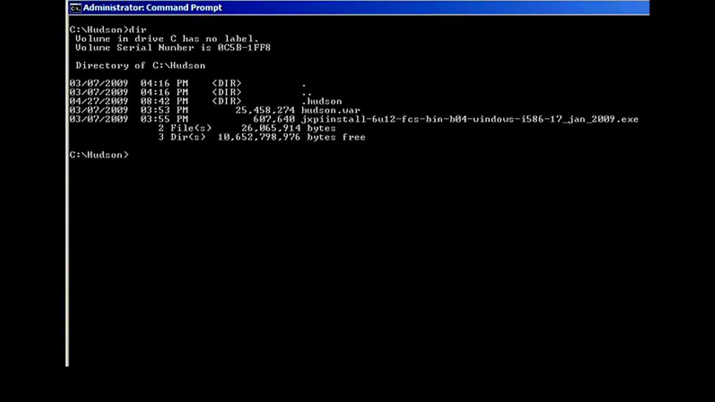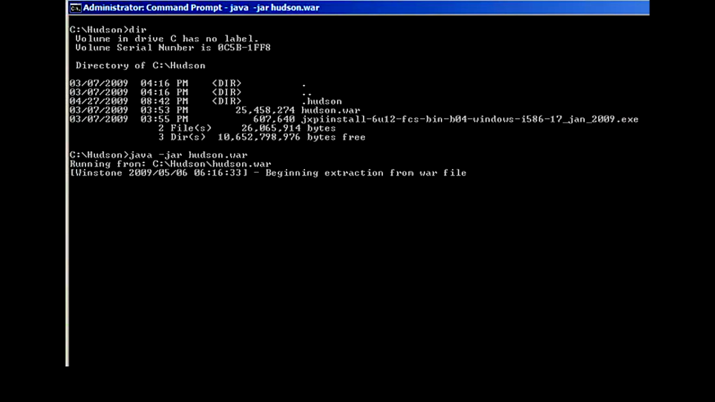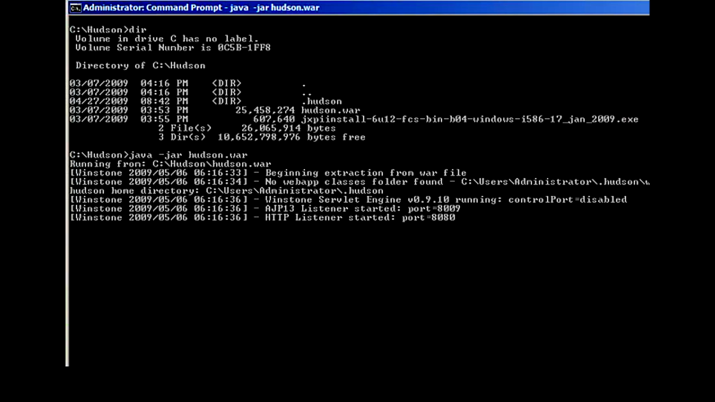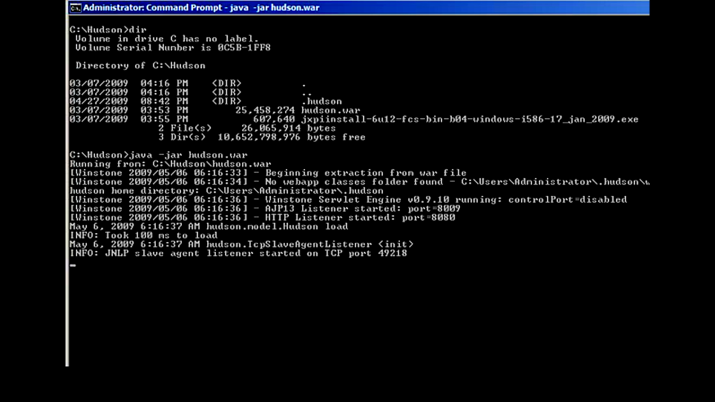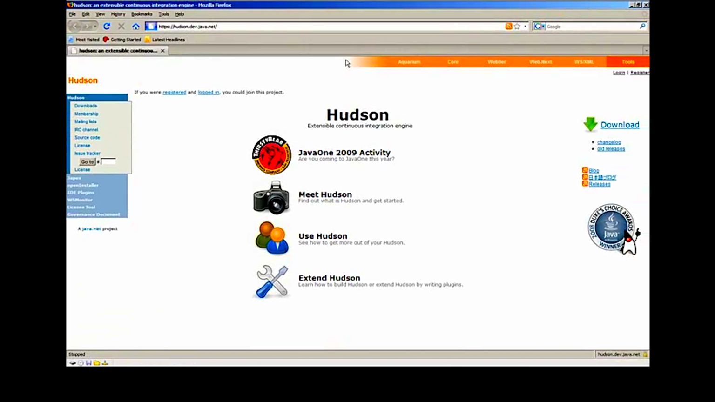Now, in order to get Hudson up and running, just type in the java -jar command, and you're going to do hudson.war. And that will launch Hudson as the server, but it won't be as a service. So if you kill this command prompt, you're going to kill the server. So once all that's up and running, all you have to do is navigate to your browser, do localhost:8080, and that should launch the Hudson product.